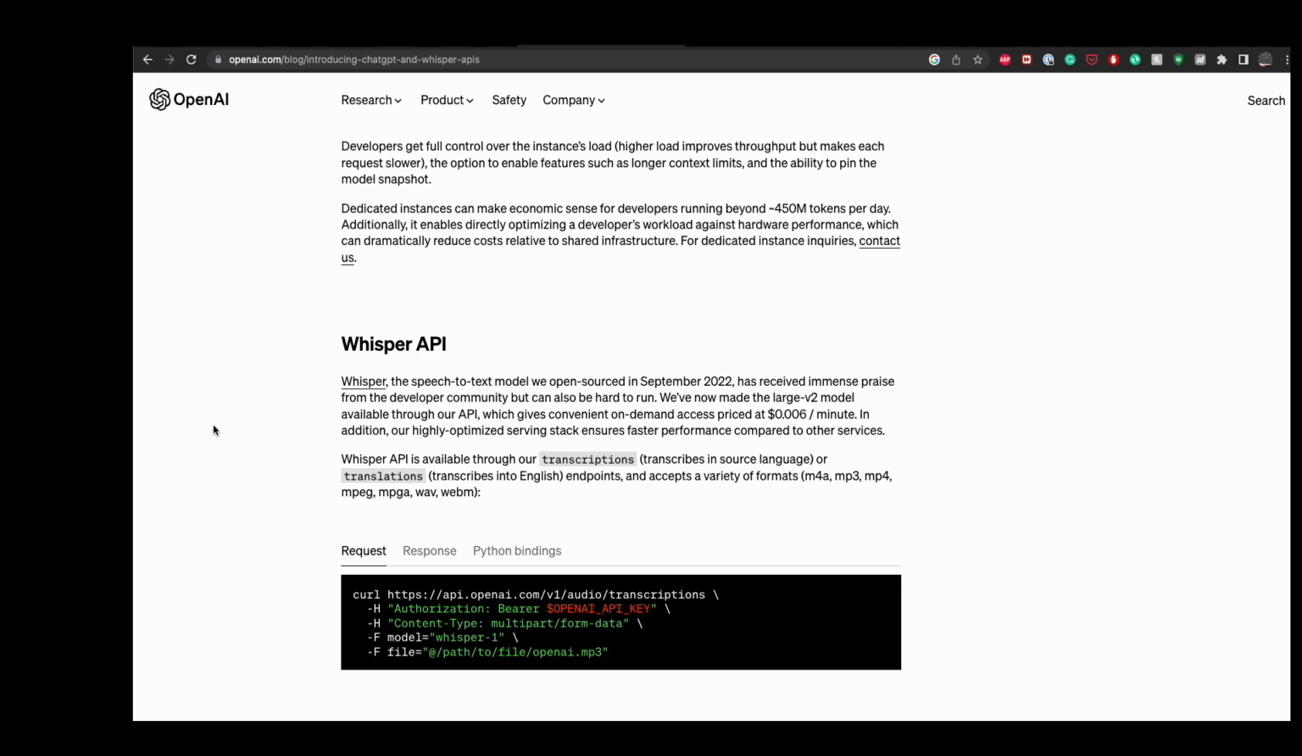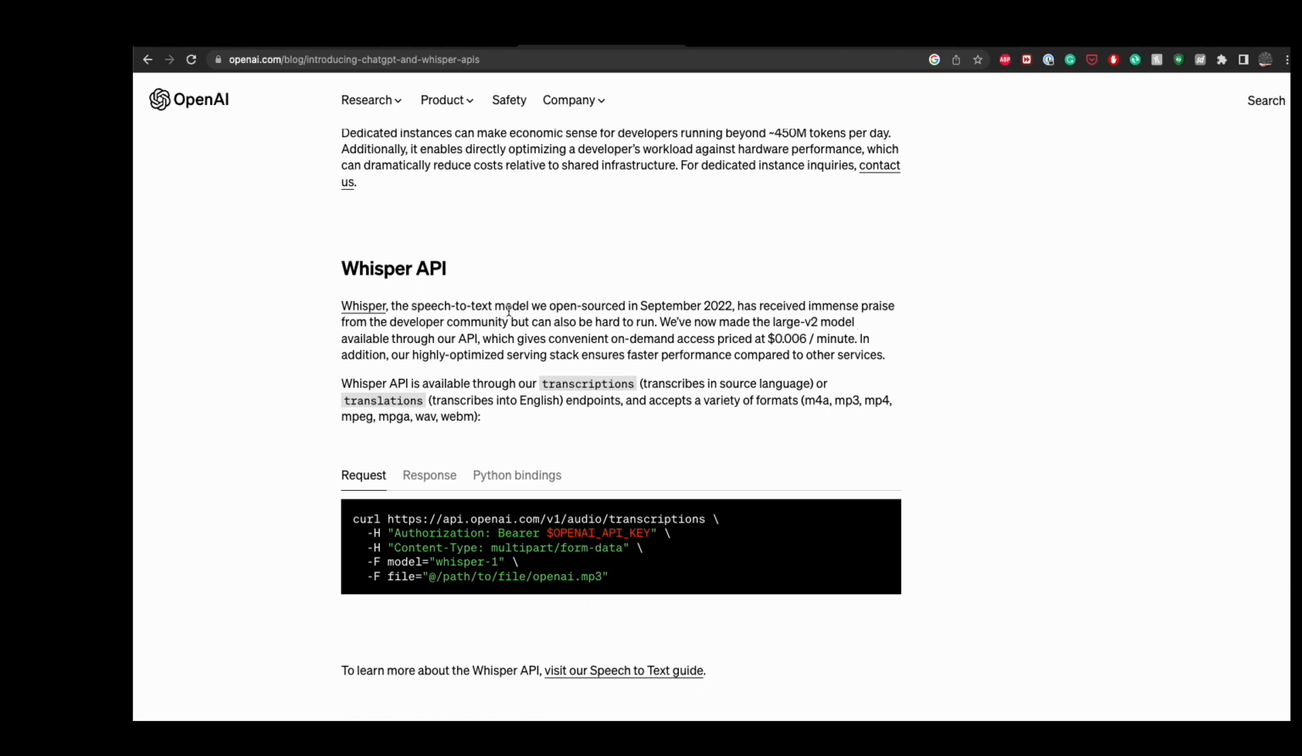So, Whisper API. Whisper, the speech to text model we open sourced in September 2022, has received immense praise from the developer community, but can also be hard to run. We have now made the large version 2 model available through our API, which gives convenient on-demand access priced at, okay, this is a pretty higher cost than the ChatGPT API, because I think the input would be audio, right? So the speech to text model.